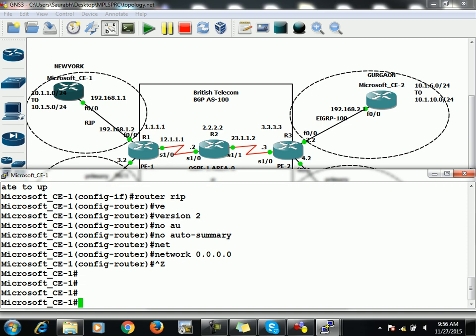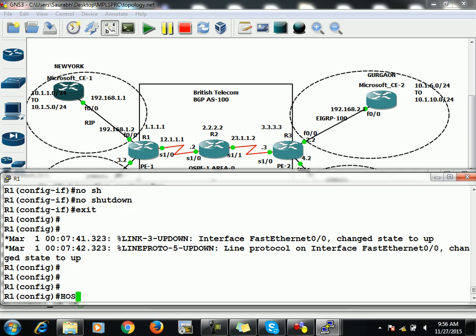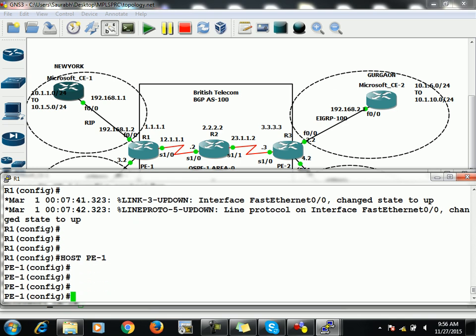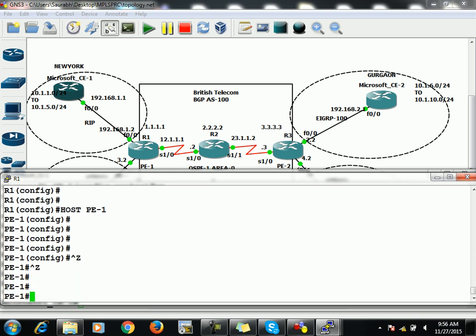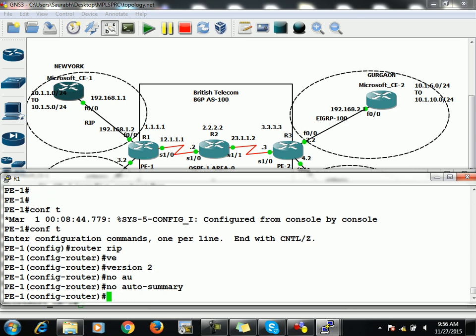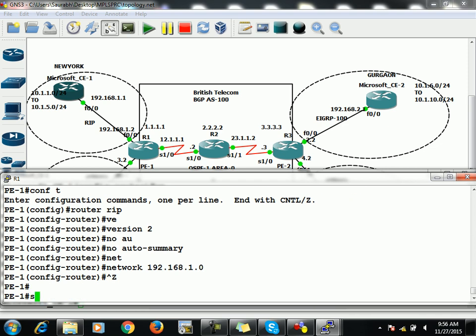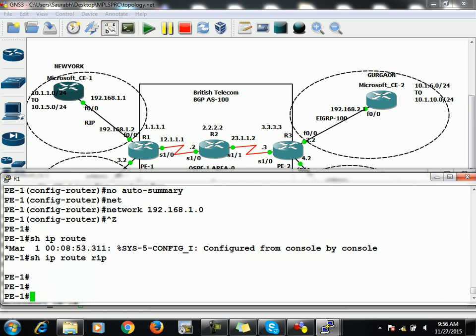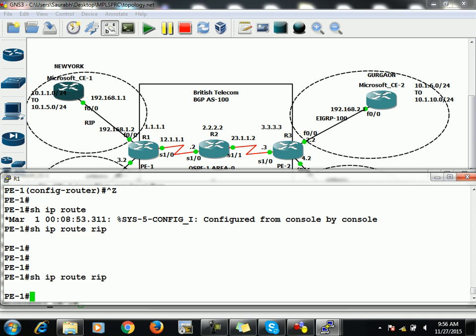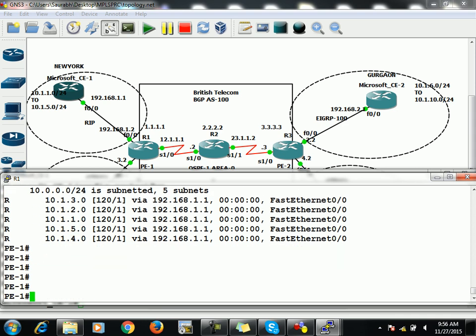Any problem? Then let's move on to P1, that is router 1, right? We can even allocate its hostname as P1. And now you can see router RIP version 2, no auto-summary, and the network is going to be 1.0.0.0, right? Now you can see show IP route RIP. It must receive prefixes coming from customer edge 1, Microsoft customer edge 1, with the help of RIP. Just wait for a moment. Yes, it has received them, right?